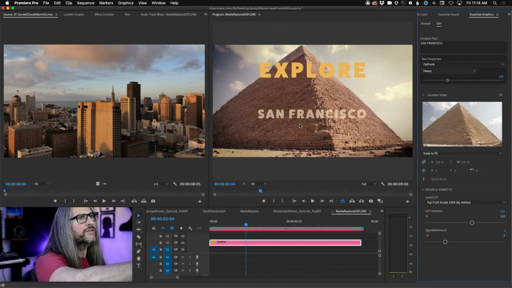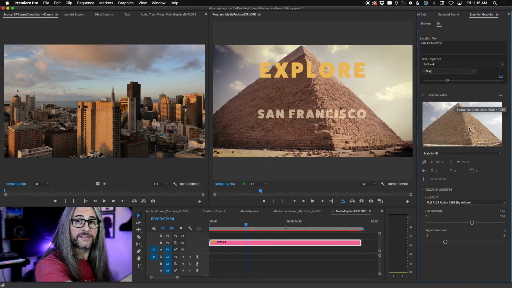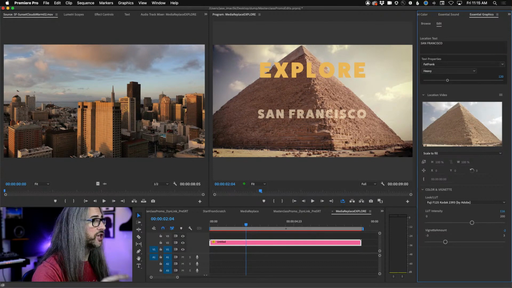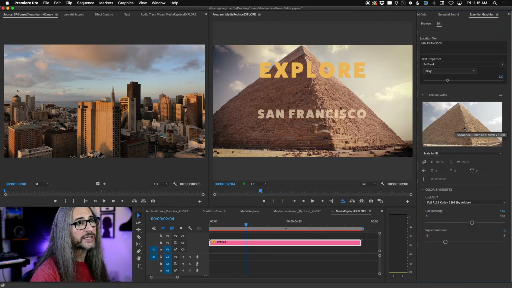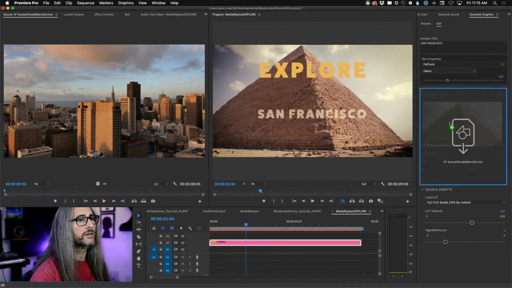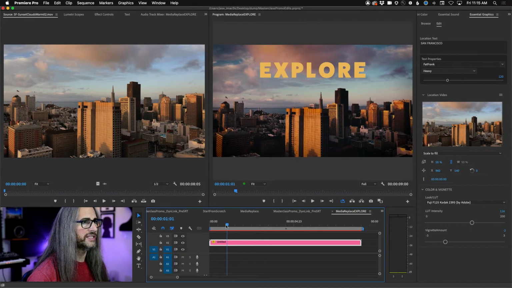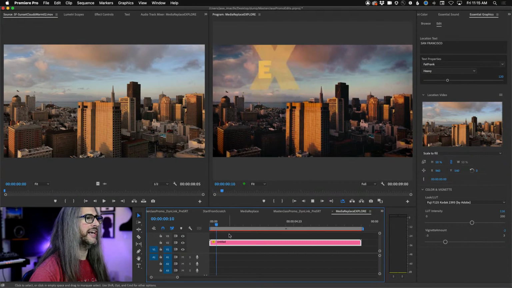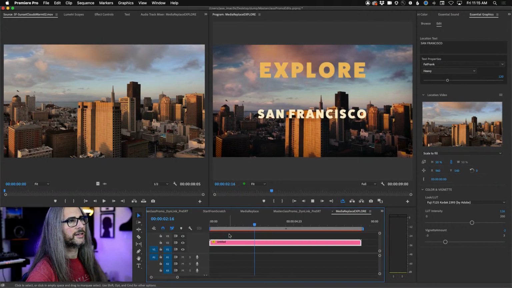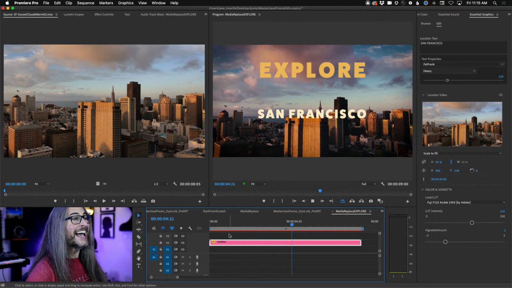Anyway, San Francisco. We could change the font if we want. We can change the size. It might even be nice to do that. But the video itself, all right? This is what we want to change. Now, a couple different ways you can do it. You can, of course, double click right here, or even easier, drag and drop right over top. Done. Wind it back, play it back. Sweet.